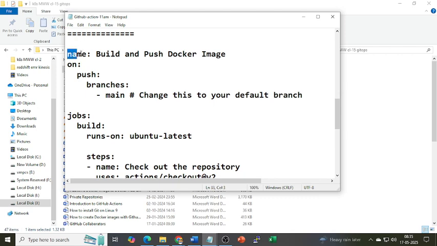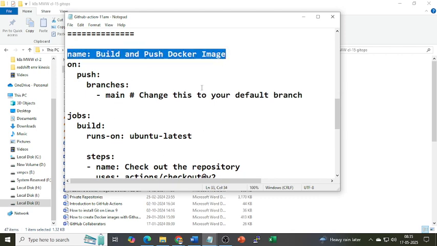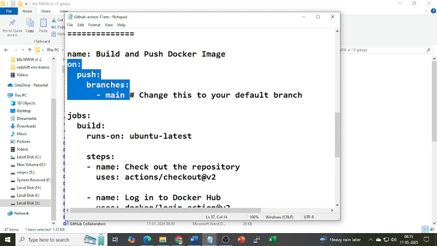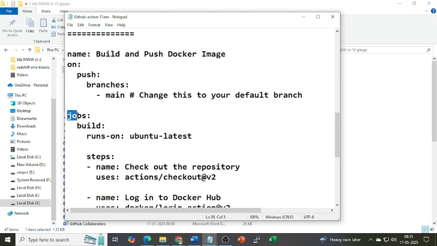Three parts are there. One part is the name, that is the name of this complete job. What is my target? Build and push Docker image. Second part is when this job is going to execute. So I am mentioning on push branch main, on push branch master, or on push with no branch, just on push. That means whenever anybody pushes anything in this repository, then this job is going to execute.